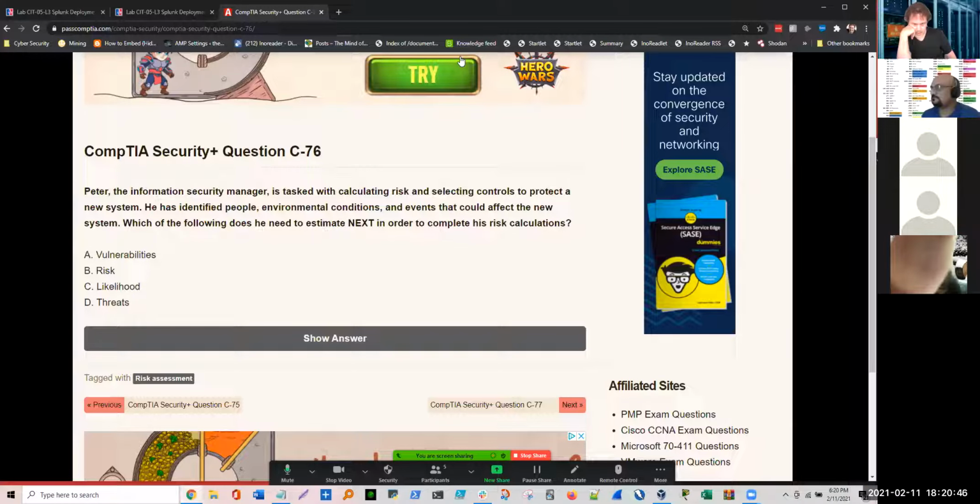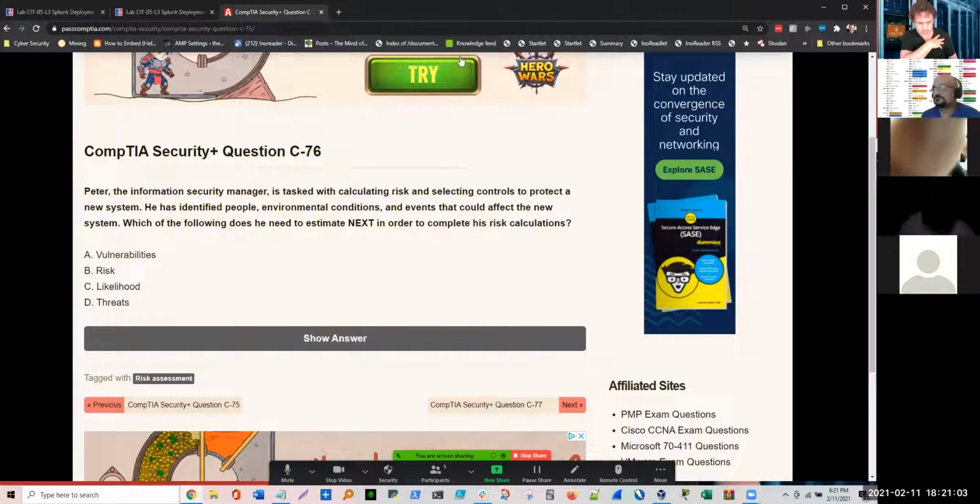All right, we're battling this question right now. The information security manager is tasked with calculating risk and selecting controls to protect a new system. He has identified people, environmental conditions, and events that could affect the new system. Which of the following does he need to estimate next in order to complete his risk calculations? So he's in the middle of risk calculations. I think he has to calculate likelihood next.